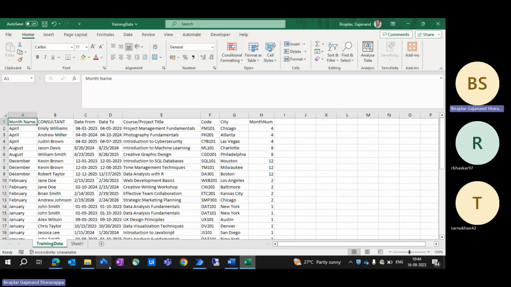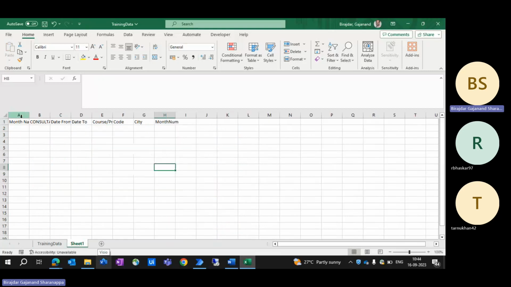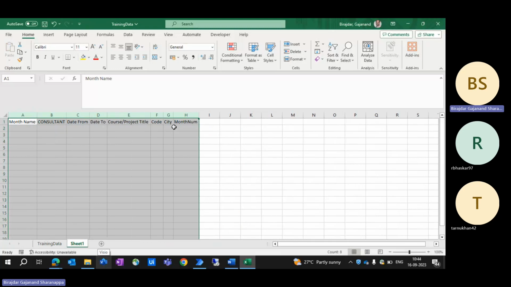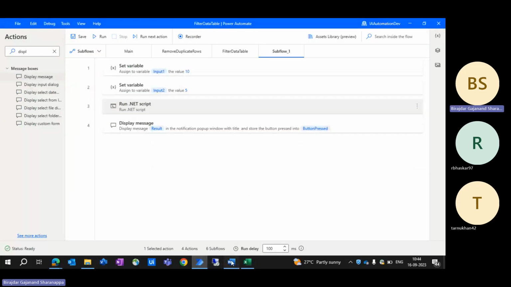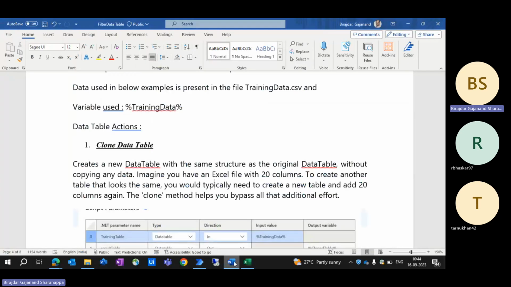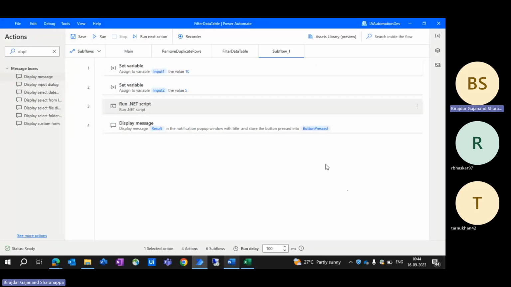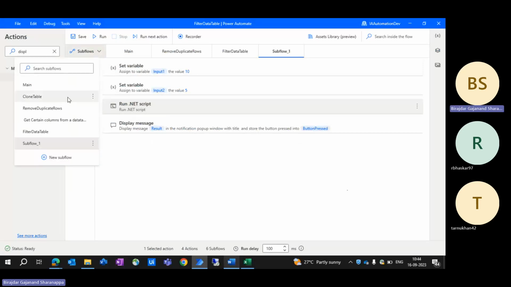The structure is the column headers, or you can call them column names as well. So how can we achieve that? That can be achieved using Power Automate, and we have to write a script for that. To do all these things, I will show you with the help of an example, guys. We already created this clone data table. I will show you how it has been created.